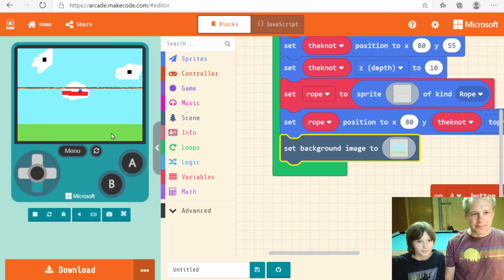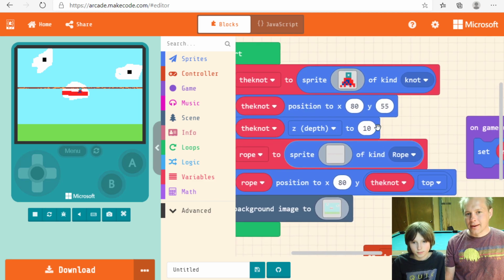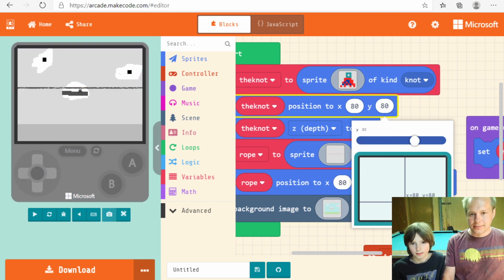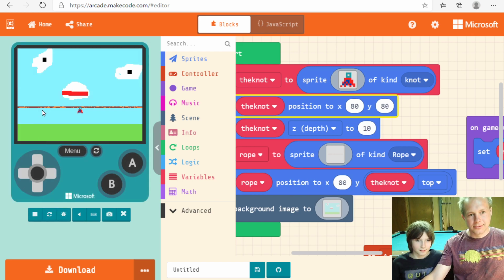It might be right in the middle. Yeah, that doesn't work. That's just ugly. Or let's lower the rope. Let's change the Y on the rope. Alright, you want it about 80? How about that? Yeah, perfect. That's better.